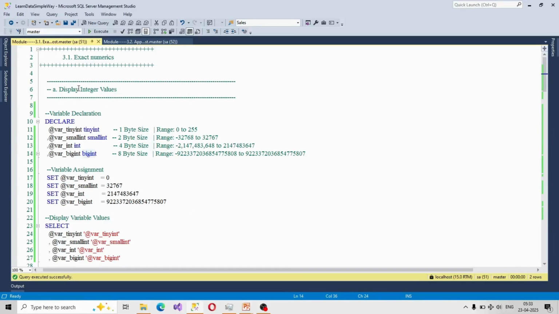So the first one is the integer values. Now, before we start on these data types, we want to briefly understand why we use these data types in SQL Server. There are two purposes. First, to store some intermediate values in variables, we need to use a particular data type so that it can hold the data within a specific byte size in memory, so that it can be consumed later.